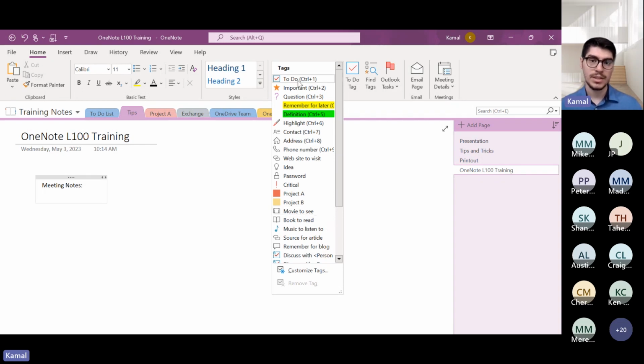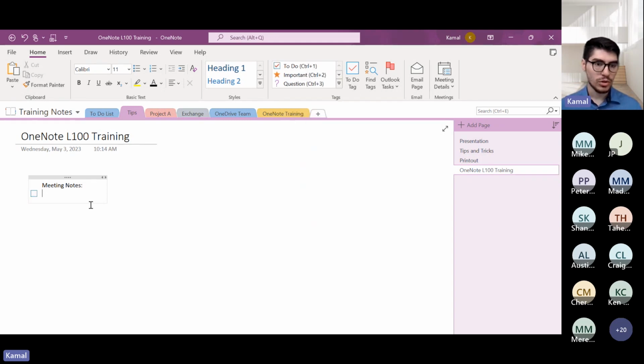My favorite is a checkbox, which is a to-do note, a to-do tag. You can also get to it by clicking Control 1. Control 1 will add the to-do checkbox, and it will check it as many times as you click on it. So I added the first one, say, present to the team. Next thing, and when you hit enter, it's going to add another to-do list item.